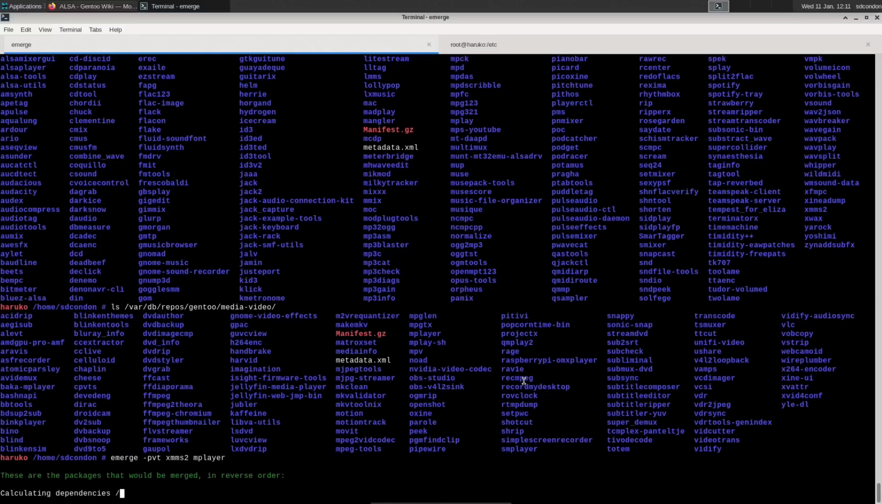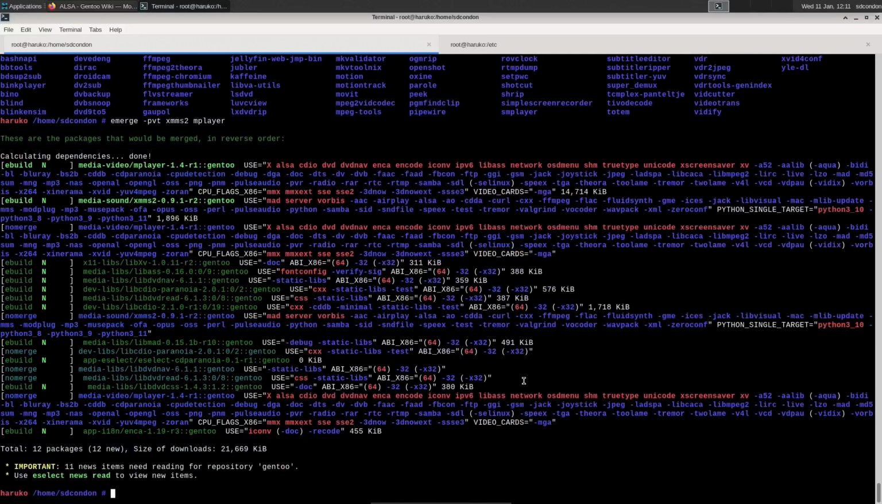XMMS2 is graphical, and mPlayer is pretty much universally launched from the console. It looks like there are a number of options that we can enable for both XMMS and mPlayer, so that's what we'll do. Media-video/mplayer, and you just go about and pick which formats and features you want support for. I'll say Blu-ray.